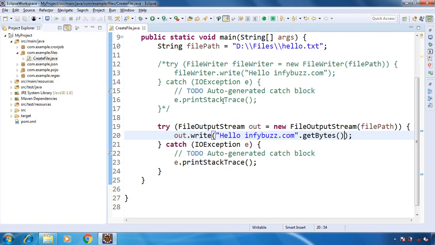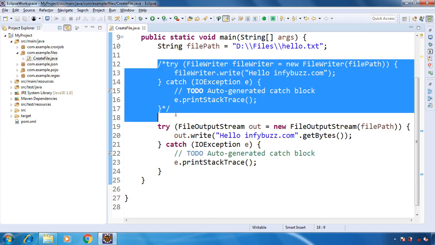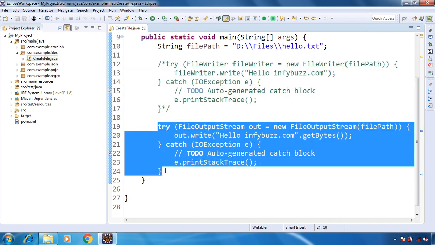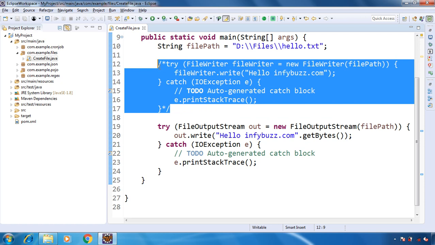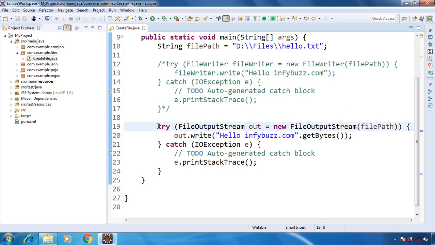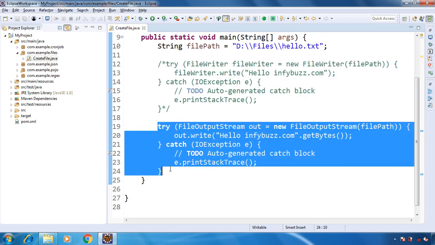So now you might be thinking that when to use FileWriter and when to use FileOutputStream. So whenever you have some text file or ASCII character, string value you need to write, you can go for the FileWriter. But whenever you have some binary files like image you want to write using your Java application, then go with the FileOutputStream. So this is how you can create a file in Java using FileWriter and FileOutputStream.